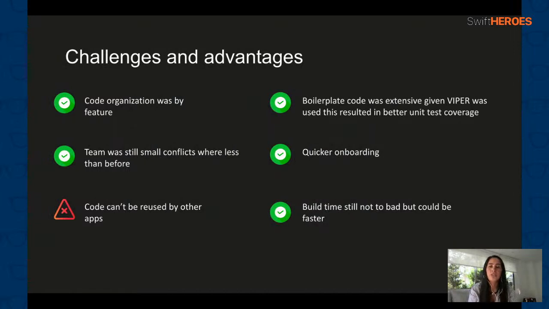Then also we had fewer conflicts because we were able to organize better who could work on what part. Maybe I could work on the network part, and one of my team members could work on the UI part, or I can work on a specific feature, and my other team members could work on another specific feature. So we had more isolated changes in terms of team collaboration.